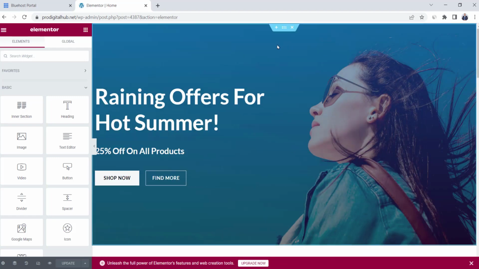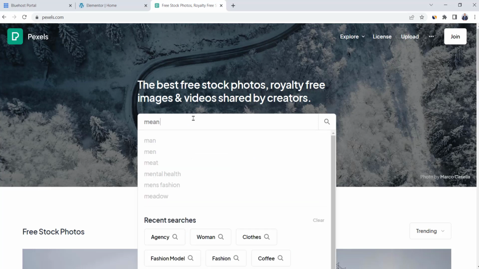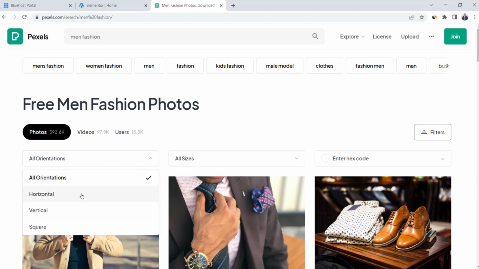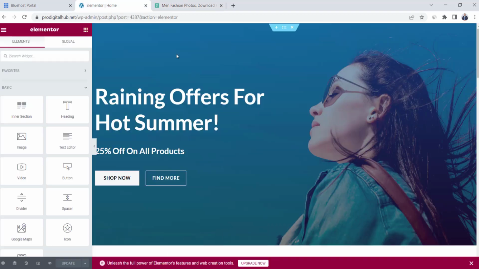The first section is the main banner. Let's change this image to something that suits our store niche. And to find free nice images, go to a website called Pexels.com. Pexels.com provides royalty-free images. Our website is in men fashion niche, so let's search for men fashion. Filter results by horizontal orientation. There are many images here. I want to choose one which has no elements on the left side to fit the design.